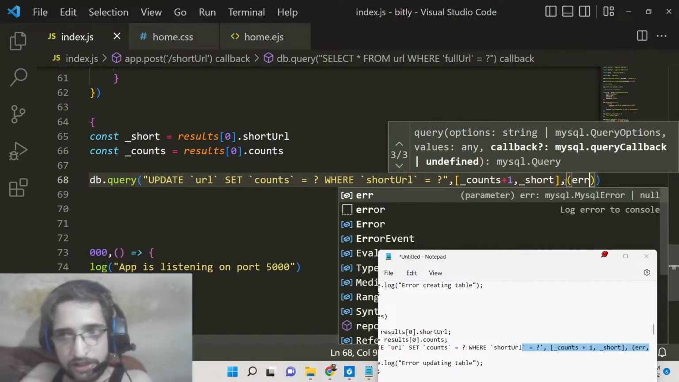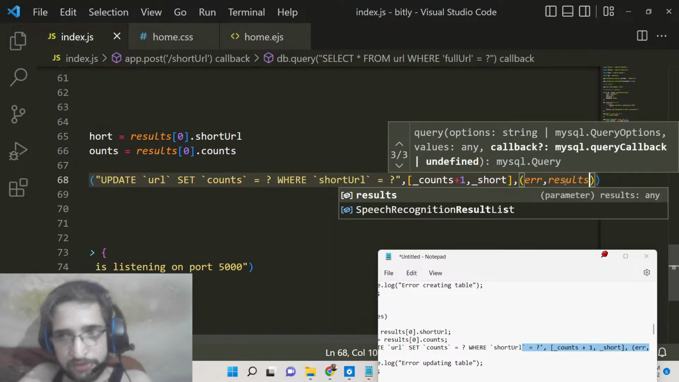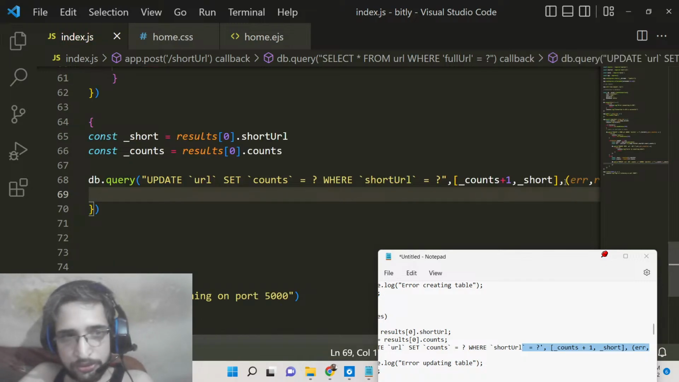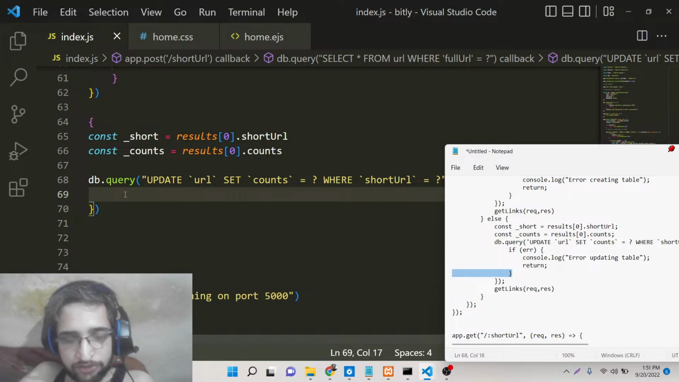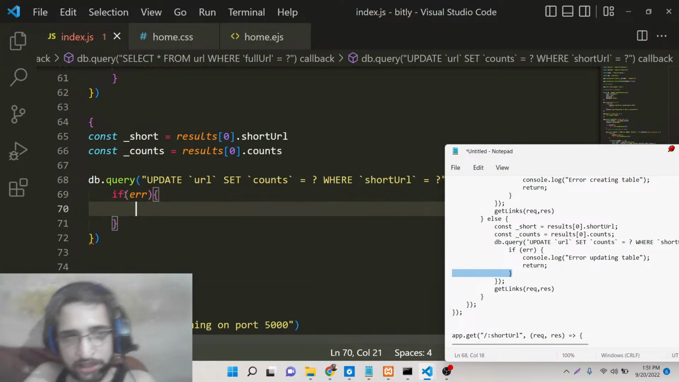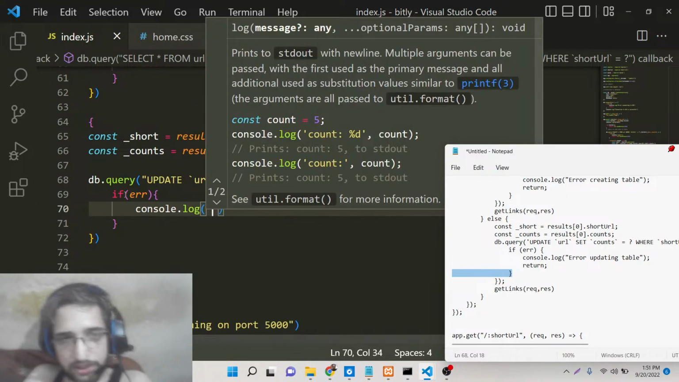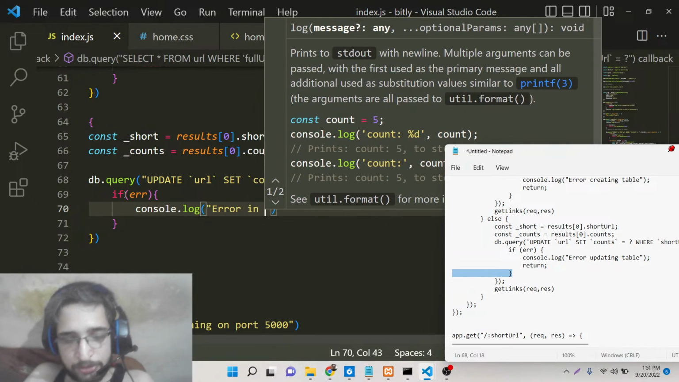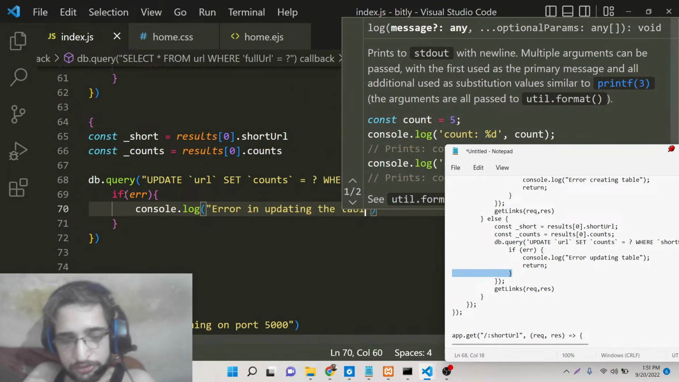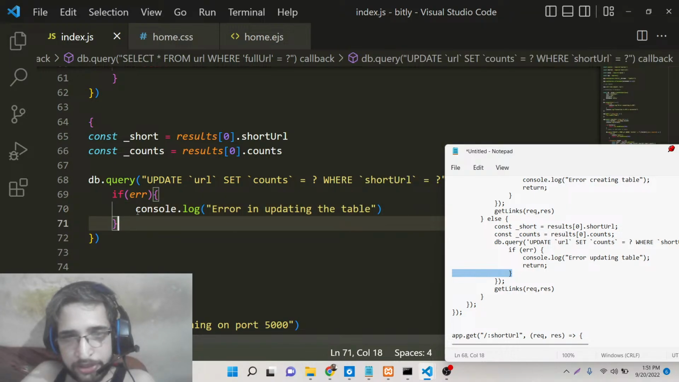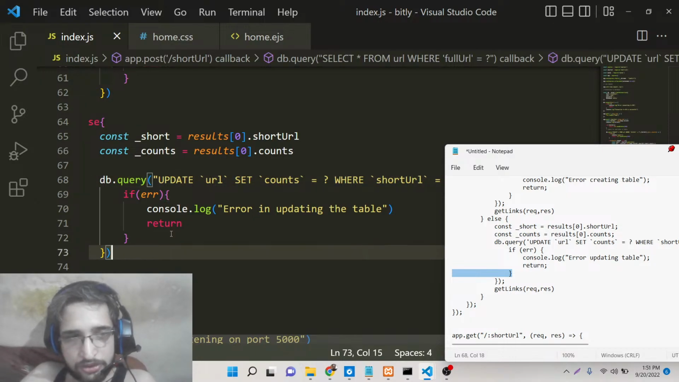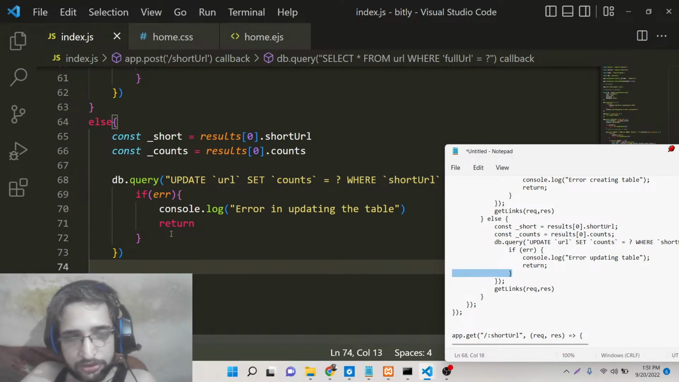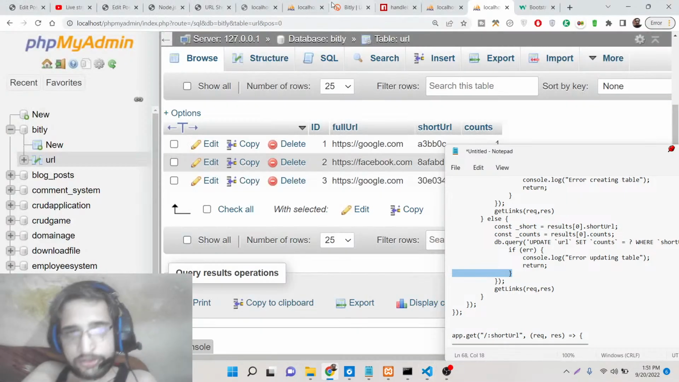And now again, if any sort of error and results will be returned to us, so first of all we will have an if condition. Basically, if any sort of error takes place, we can simply console log that error in updating the table. So if no error takes place, then we can simply return.